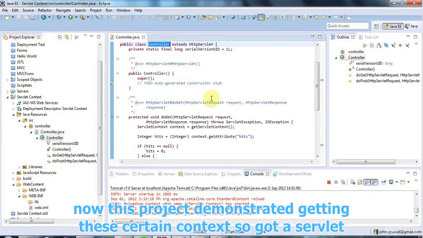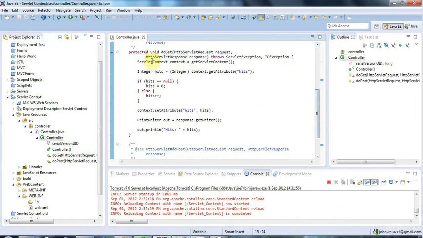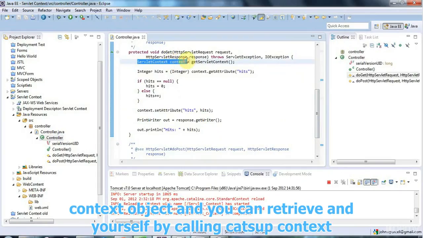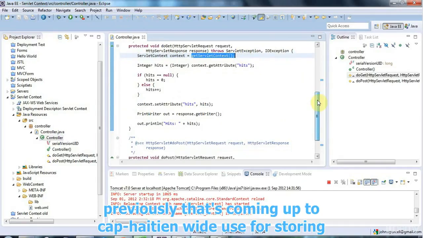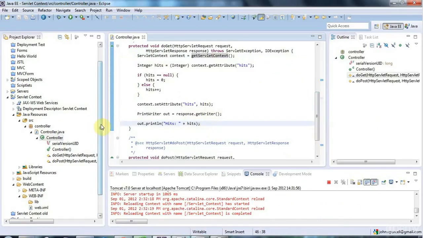I've got this project that I set up which just demonstrated getting the servlet context. So we've got this servlet context object, and you can retrieve that in your servlet by calling getServletContext. And previously we've looked at how that's kind of an application-wide object that you can use for storing information on an application level. But here we're going to use it to retrieve a parameter from web.xml.